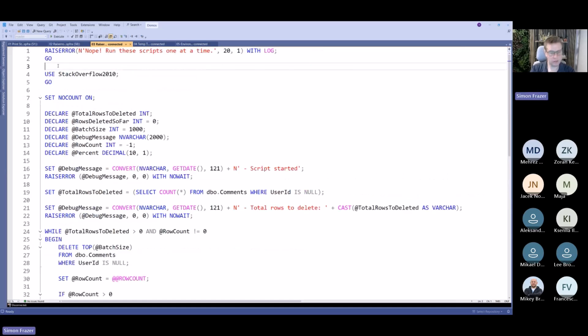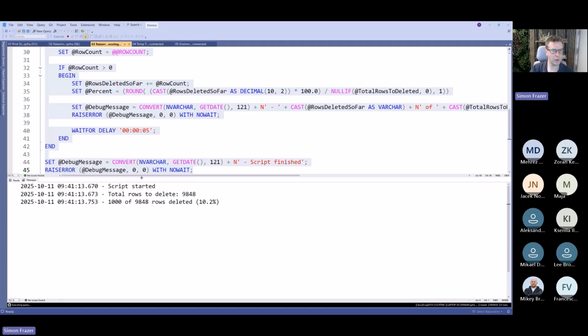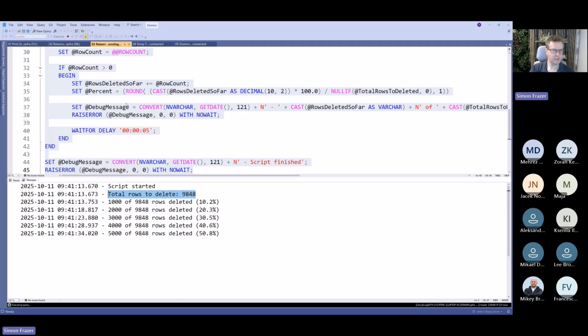So if I run this, and this is where the real use of RAISERROR with NOWAIT comes in. I've got my script started. That's the number of rows I want to delete. And you can see it kind of chugging through here. And I've added a percentage there as well. So eventually that will just delete all the rows. And if there was a problem here, you could add further messages in if you wanted to debug. But it just shows you how useful it is to get information on the messages screen in real time, especially if this is something running overnight and you're having to babysit it out of hours.